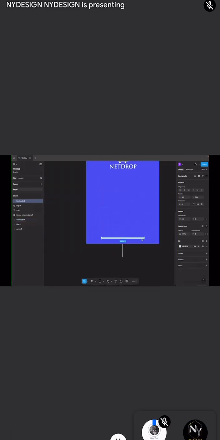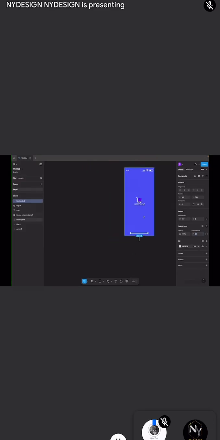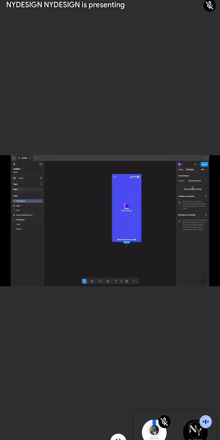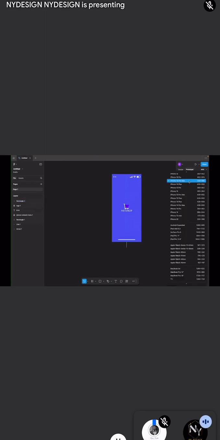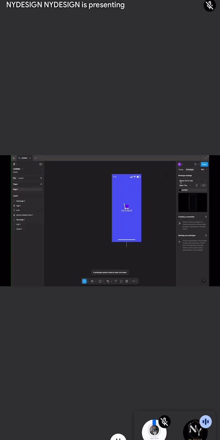So I'll click on this one. I want it to have corner edges so that it looks like an actual iPhone. This was what I did in the last class. So if you come here, prototype it. We are prototyping with iPhone 16 Pro Max. You click on play.